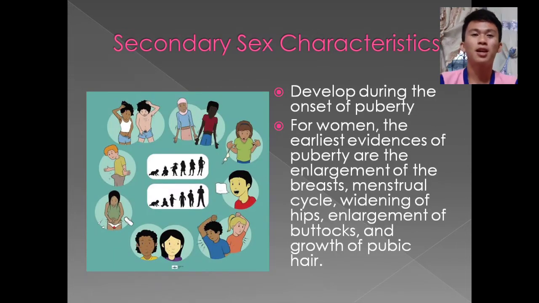So we'll proceed to the secondary sex characteristics, developing during the onset of puberty. In this part, you can see that your muscles grow bigger, your voice changes, and you grow more body hair, just like that.